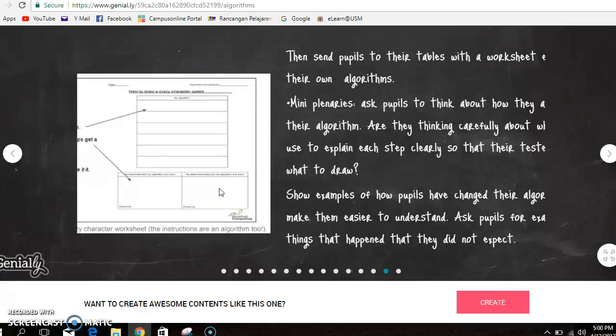Many teachers ask people to think about how they do their algorithms. Are they thinking carefully about how to use and explain each step clearly so that they test what to draw? Show examples of how people have changed their algorithms to make them easier to understand, and ask people for examples of things that happened that they did not expect.